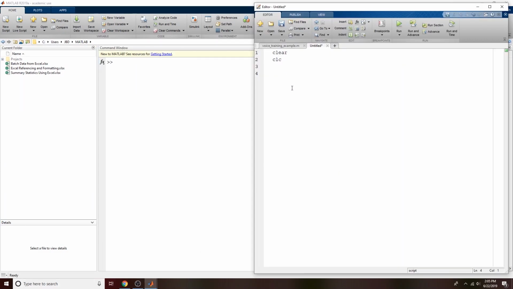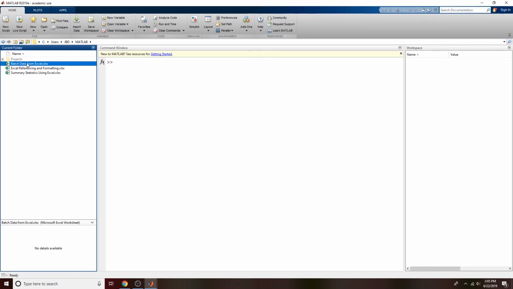So clear and clc. Well, we've already tackled at this point in the semester how to bring data in from Excel. We use a function called xlsread. Now xlsread is a function, so it has to be open close parentheses, right? And inside of that, we have to give it the name of what we want to bring in. That name is going to be over here. That's Batch Data from Excel.